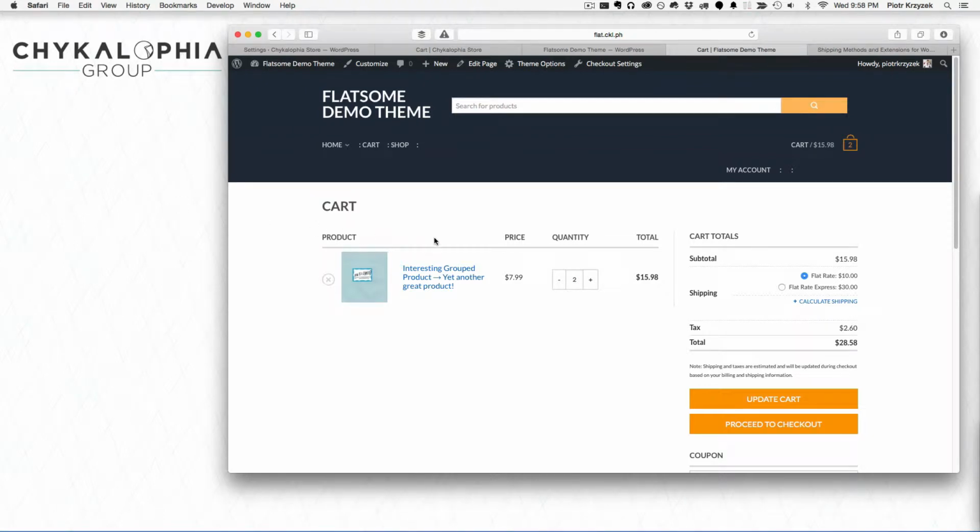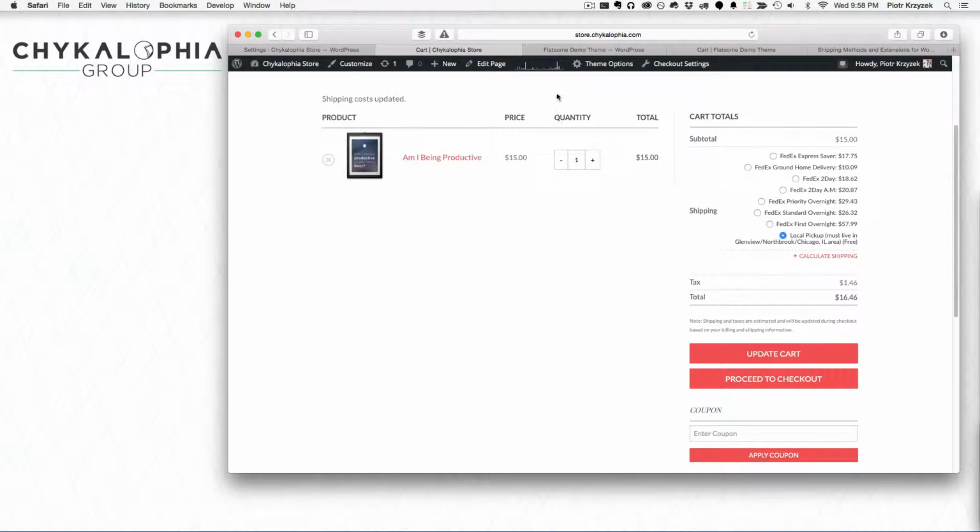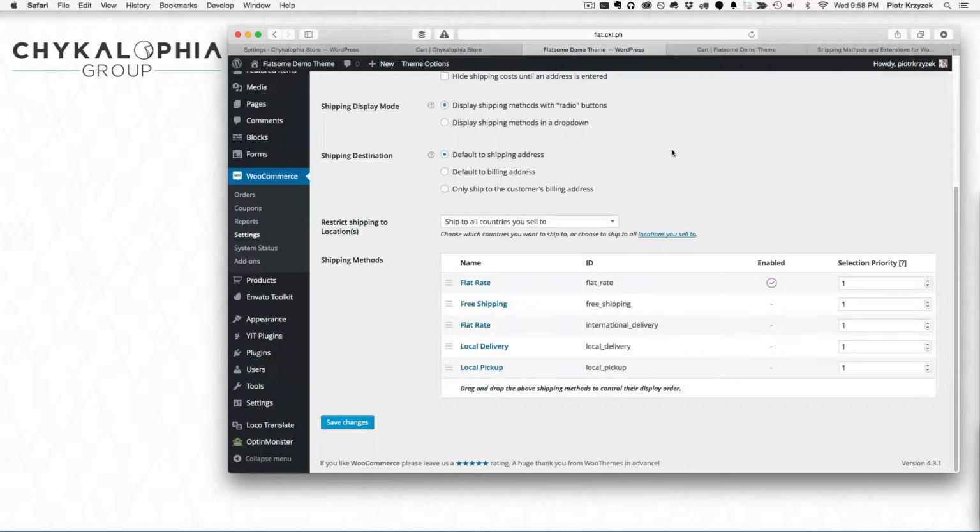Shipping in WordPress can be something as simple as flat rate shipping or something as complex as FedEx shipping. And therein lies the problem, because there are so many options and it can get really confusing. So in this module of How to WordPress in Chykalophia Academy, this is all about shipping.